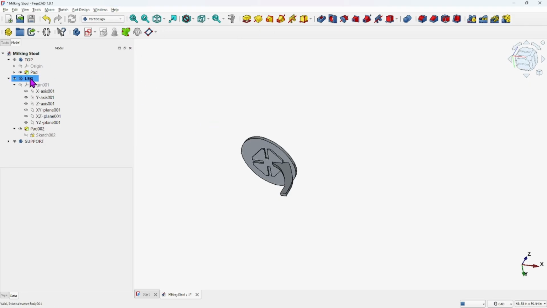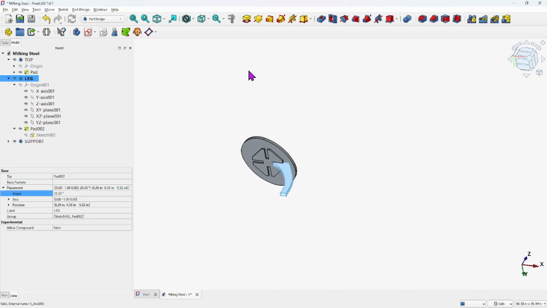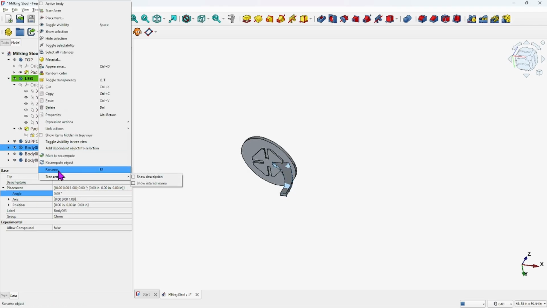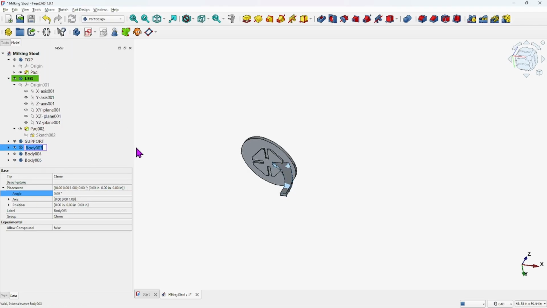We need to clone it. So it won't let me clone until I select it. So there's the leg. I want 3 more legs. So 1, 2, 3. Rename it. Okay. Leg 2. Leg 3. Leg 4. All right.